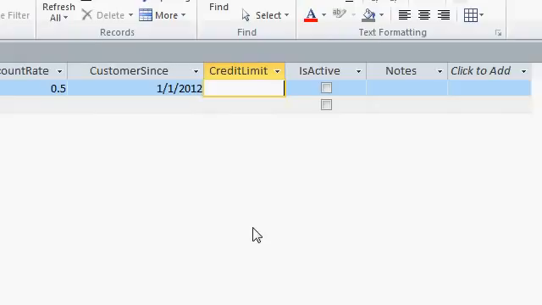Next we have the credit limit. I'll type in $2,000. Notice that Access will automatically format that as a currency for me. Is active is a checkbox. You can either use your mouse and click there, or if you're a keyboard person like me, I hate to stop and have to grab the mouse when I'm doing data entry. You can just use the space bar to turn that box on or off.